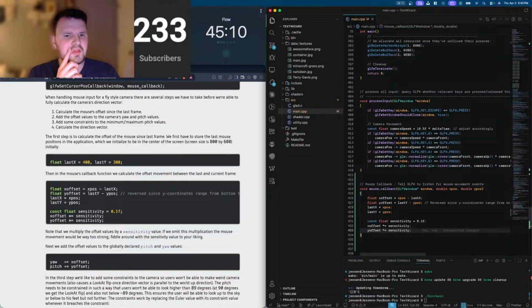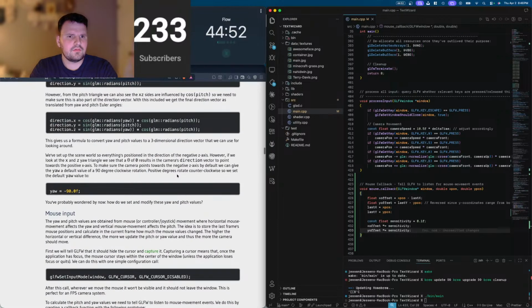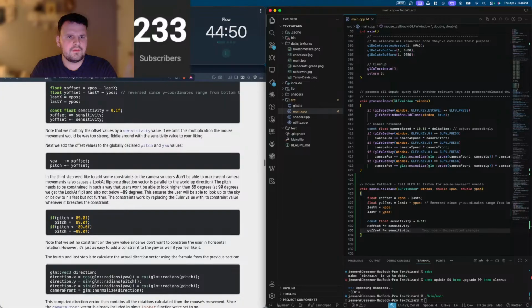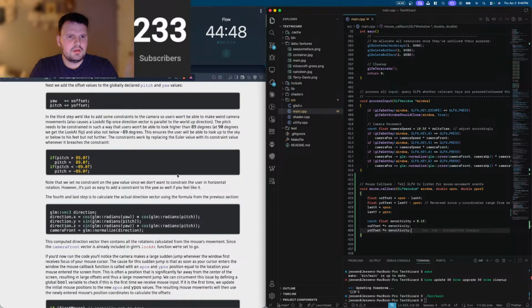Note that we multiply the offset values by a sensitivity value. If we omit the multiplication, the mouse movement will be way too strong. Fiddle around with the sensitivity value to your liking. Next, we add the offset values to the globally declared pitch and yaw values.